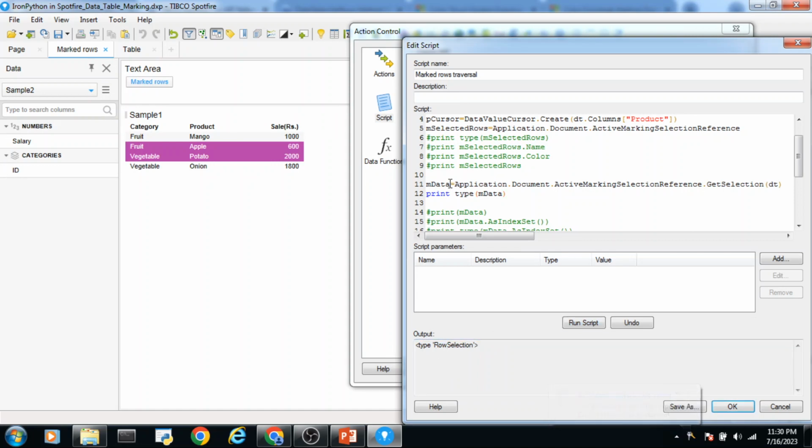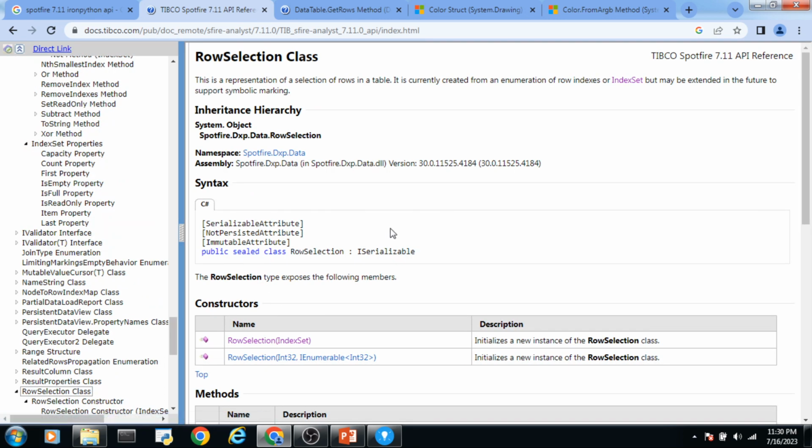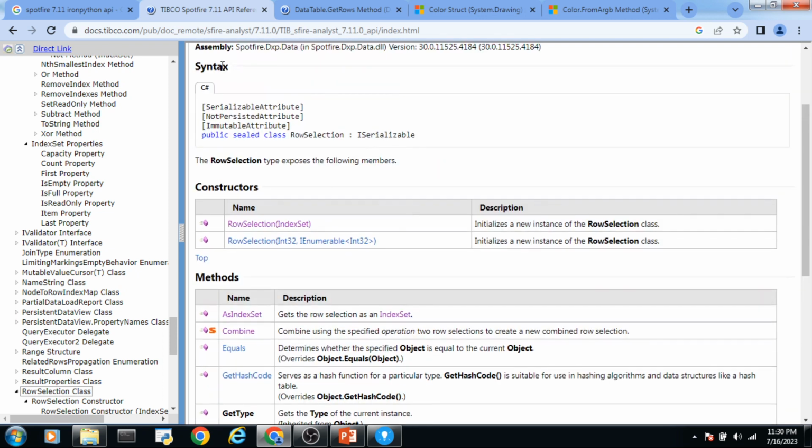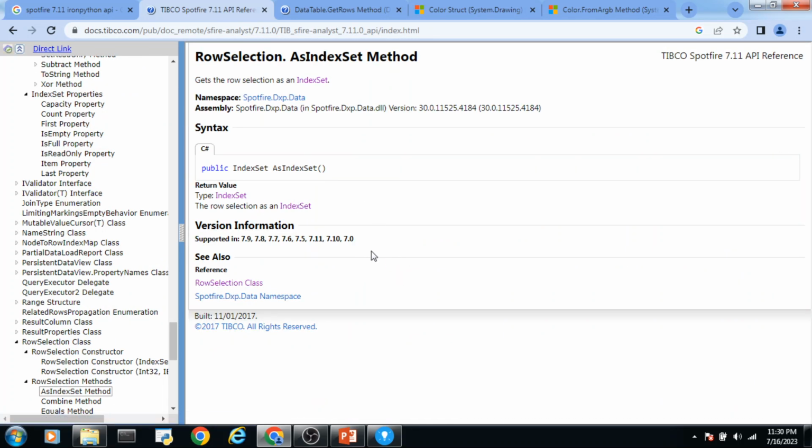So if you want to know what methods or properties you can use with this mData variable, then you need to go to the row selection class. So let's click on this getSelection. Okay, so it's already selected. Its return type is row selection. So let's go to the row selection class and see what methods and properties are available. Here our method of interest is asIndexSet. It gets the row selection as an index set of indices. Just click on this and see. Its return type is index set.